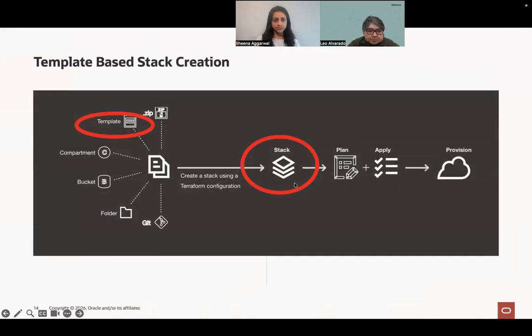And now, after we have done all of this, we can also do a template-based stack creation. We can create our own templates. We can create custom templates and custom stacks for your own organization. So I'll let my colleague Leo walk you through an example of how you can create your own custom stack to provision your environments the way you want them. So over to you, Leo.